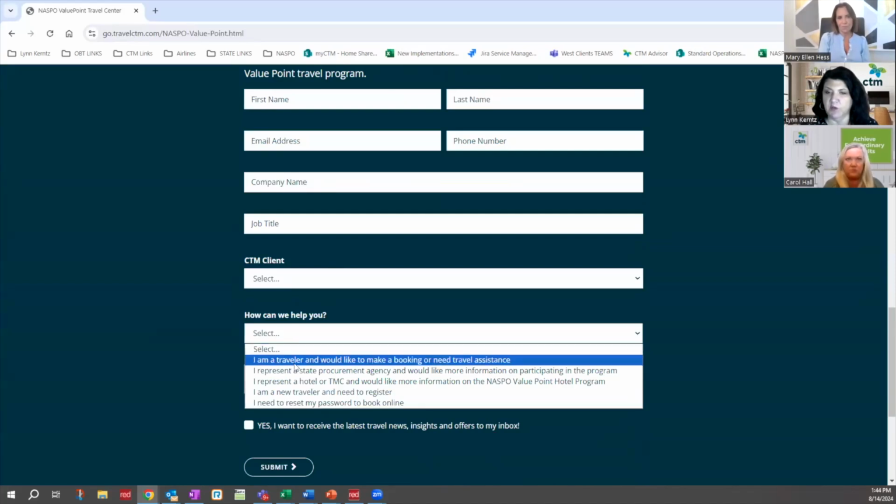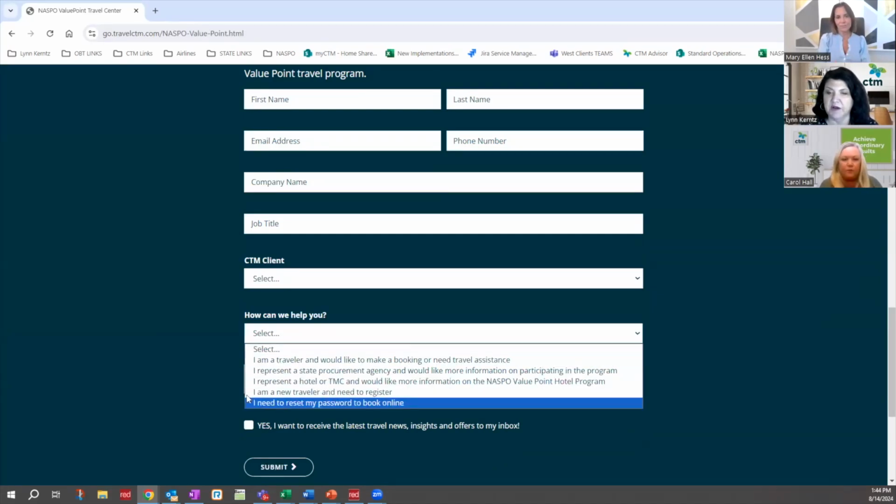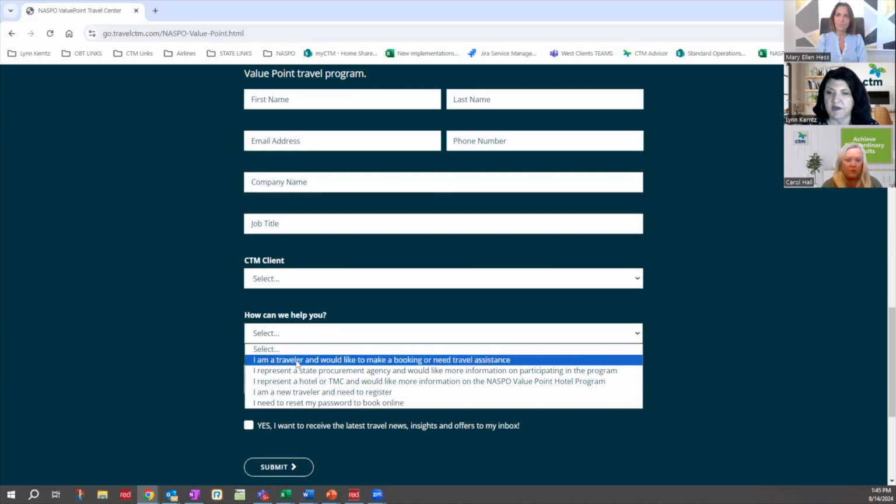I'm a traveler, I want to make a booking. I need state procurement agency. I want more information to get set up. And what this does is, in the background, it sends it to the correct team. So if you're just needing a password reset, it's going to send it to our team that helps with password resets. If we need to get something set up, it's going to send it to me directly.